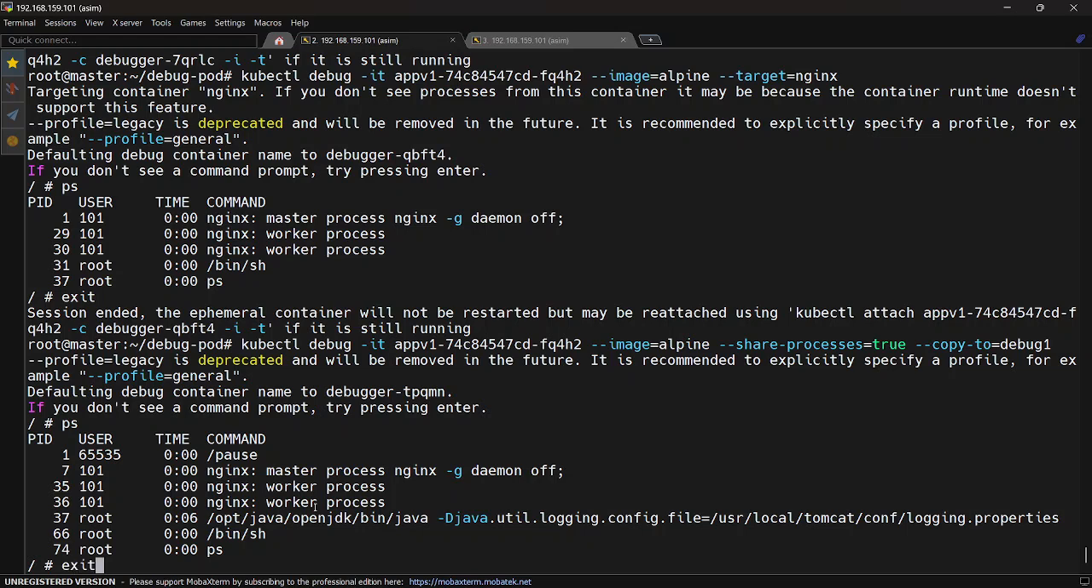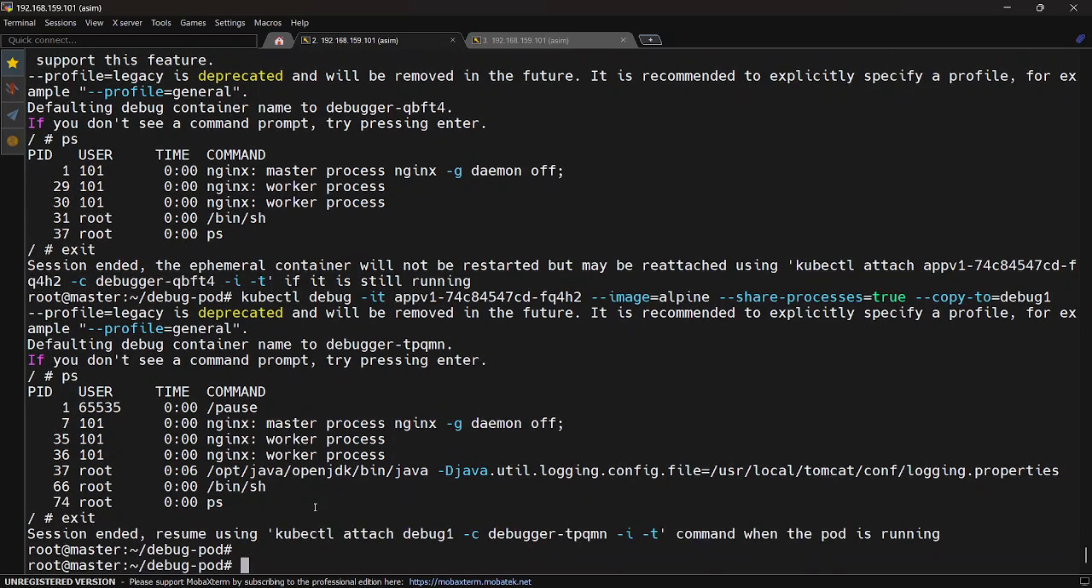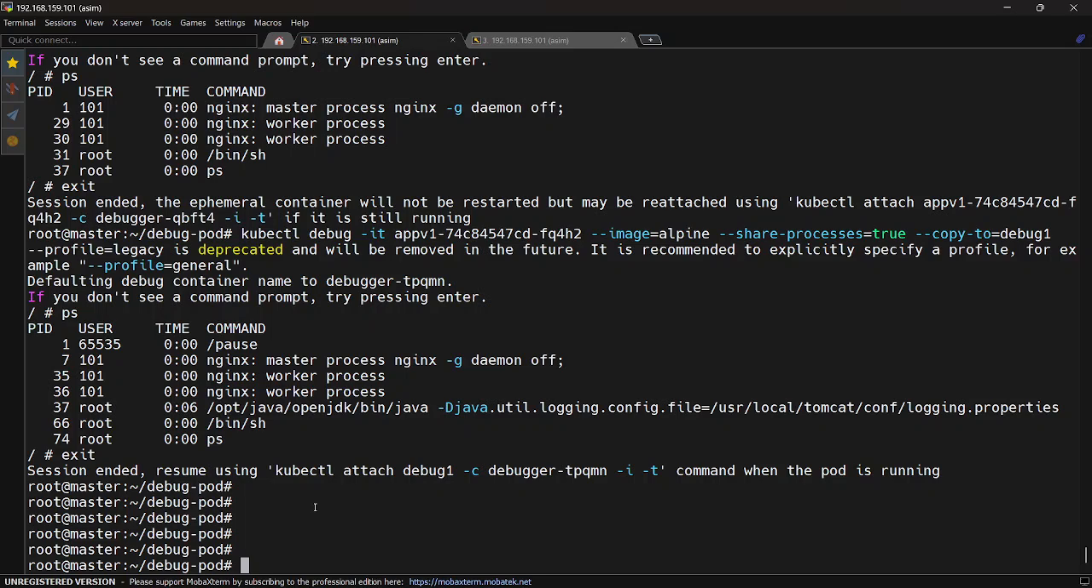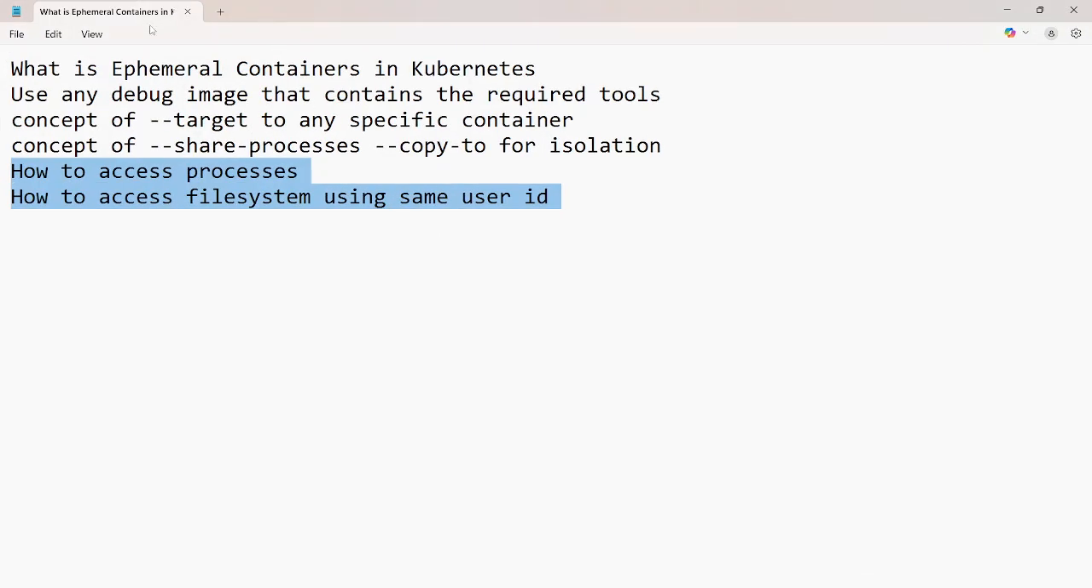I hope you got the idea. If you have any questions, you can leave them in the comments or write me an email. So this is done for the ephemeral container in the Kubernetes concept.